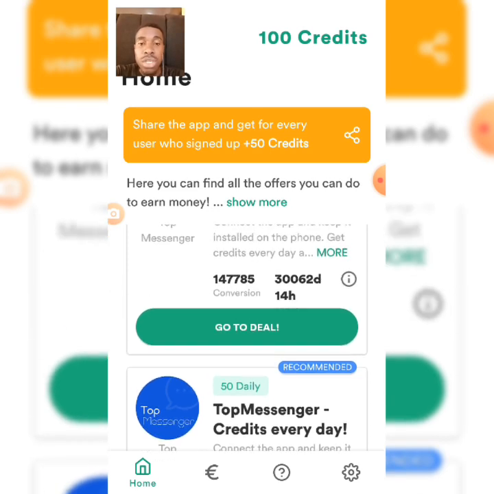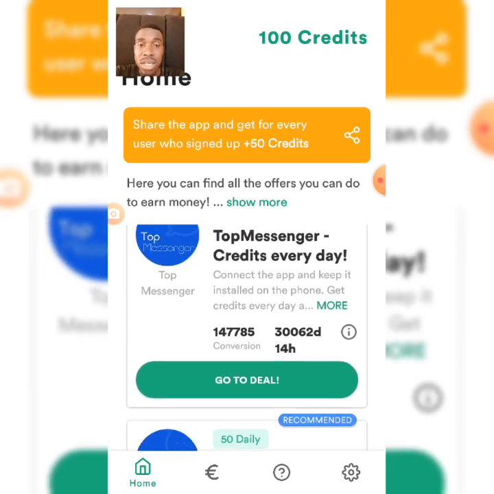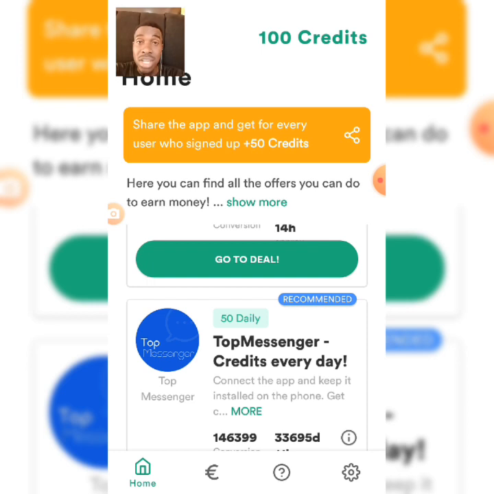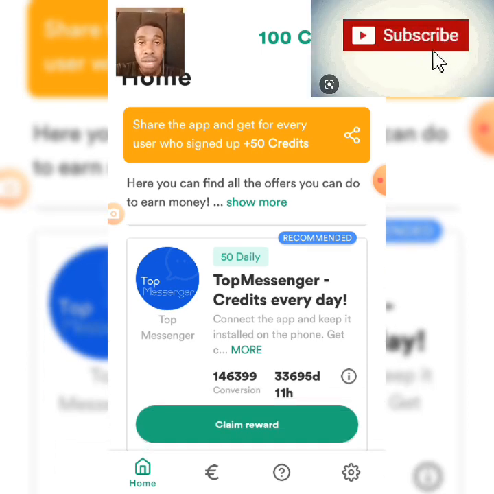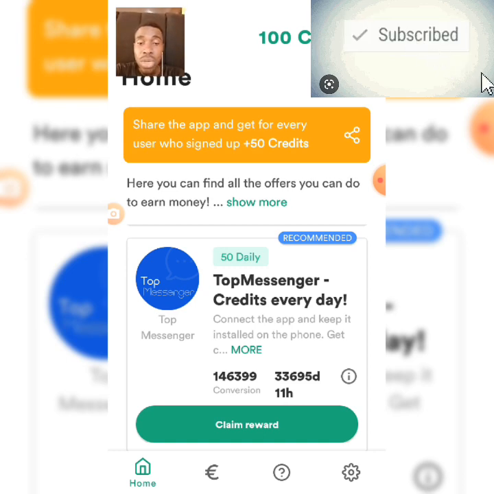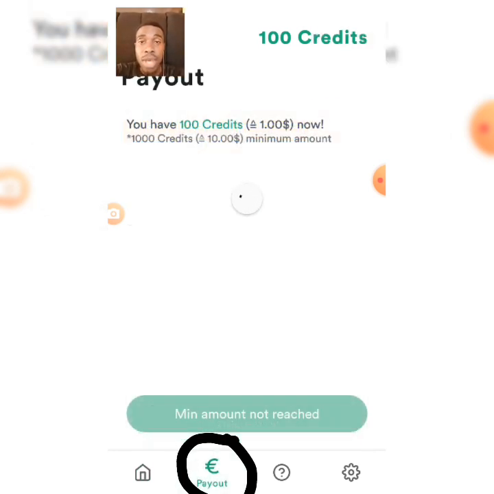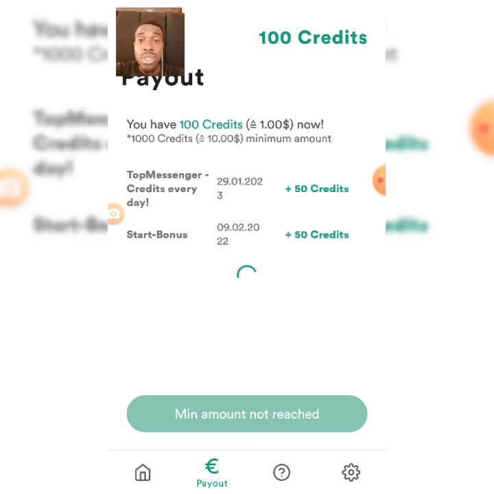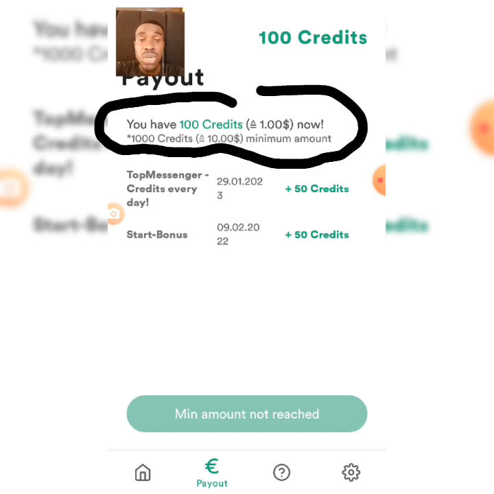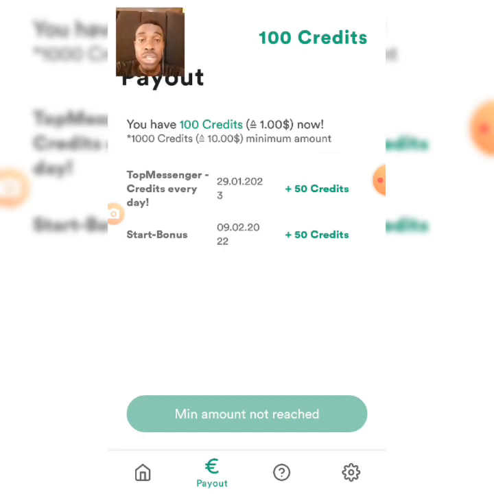All right, look at what you just see there. You just go ahead and start doing some tasks. They're paying you in credit, as I said before. Let me show you how their payment works. The next icon here is the payout option, where you can see I have 100 credit. This 100 credit is equivalent to $1. So it's equivalent to $1.